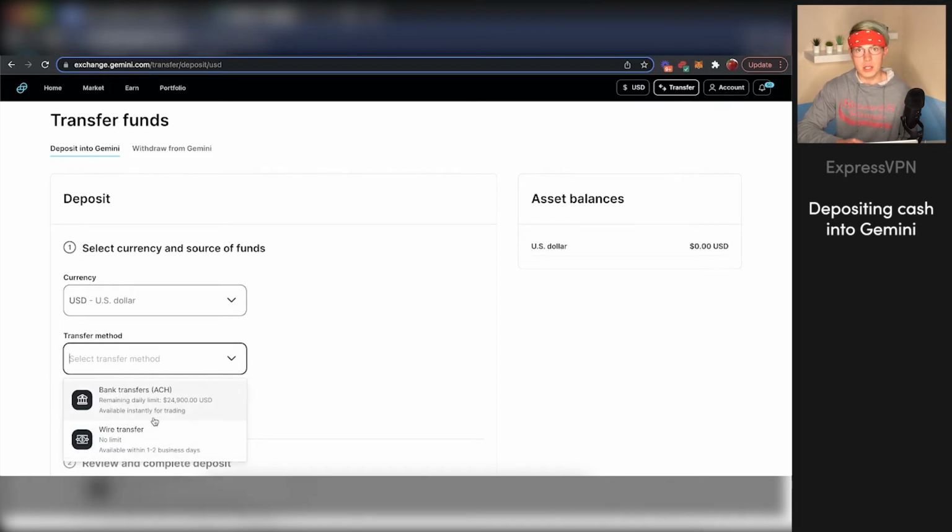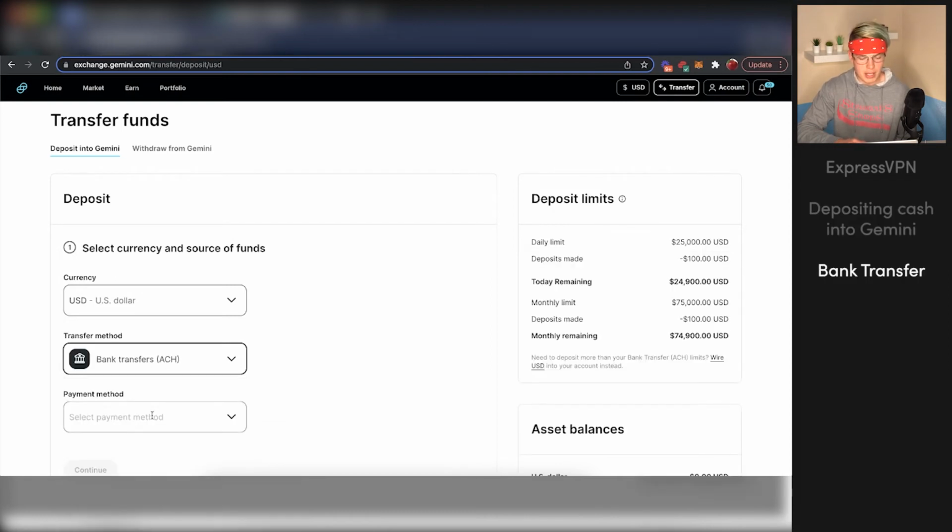Now, the difference between these two is mostly that the limit is different and that the amount of time it takes is different. So with a bank transfer, you're limited to $25,000 per day. As you can see, I've already used a little bit of my limit today. With a wire transfer, there's no limit, but it is going to take 1 to 2 business days for that cash to settle. So we'll just go with the bank transfer to make things easier.